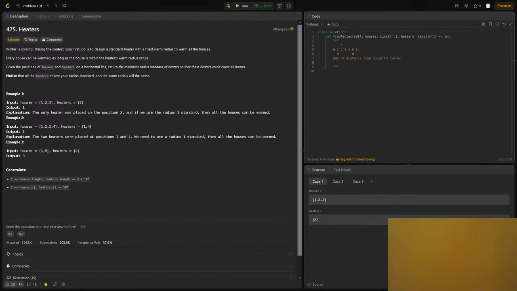So I would say the brute force solution will be: we enumerate through houses, and for X in heaters, I will mark heater X. And then we calculate the distance. The heater distance HD will be abs, because it could be left or right, right? X minus H.